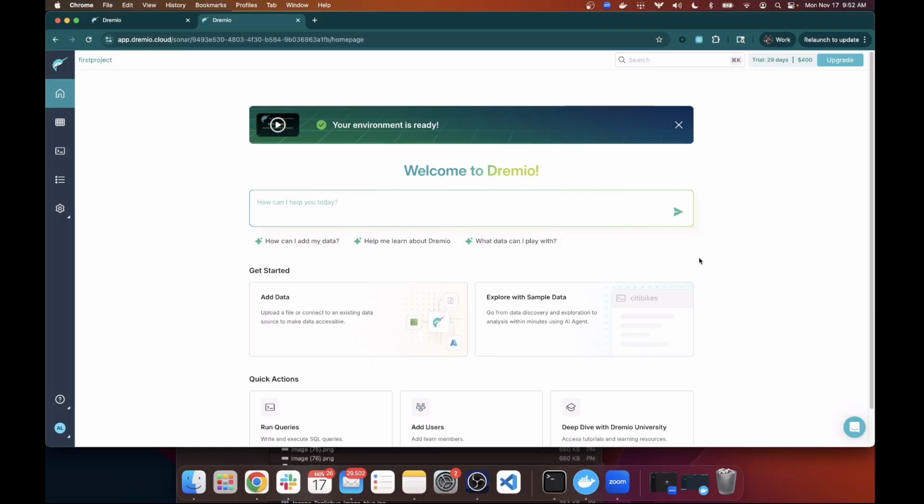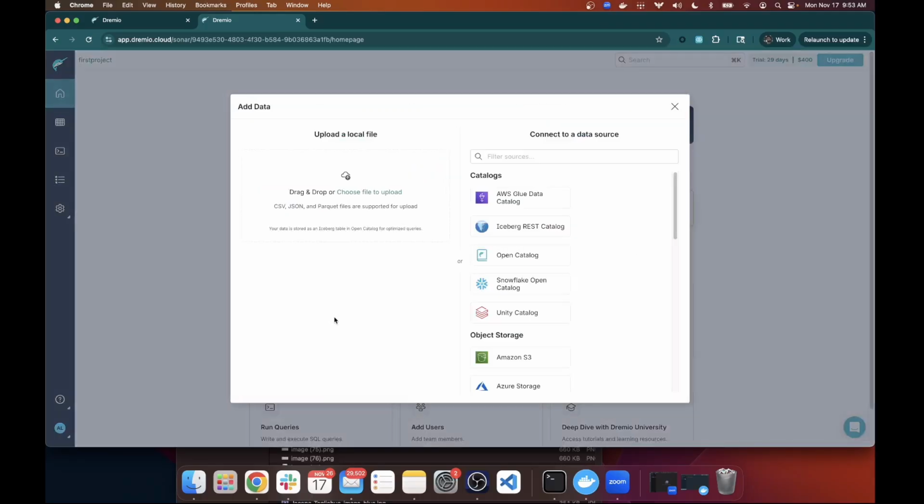Okay, so now our environment is ready to go, and we can tell because we now have the ability to actually click on all these things. Generally, one of the first things you may want to do when working with Dremio is to add data to Dremio. You can do that simply by clicking here on Add Data. There are two ways that you can add data to Dremio. You can upload a file, like a CSV, JSON, or Parquet file. Or you can connect some other source of data.